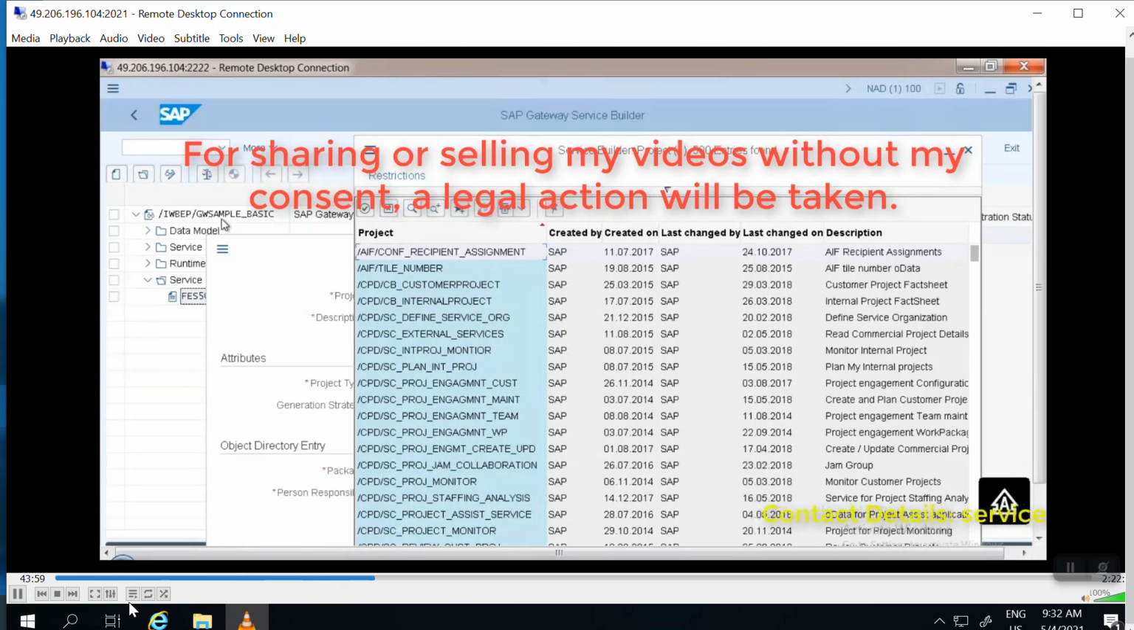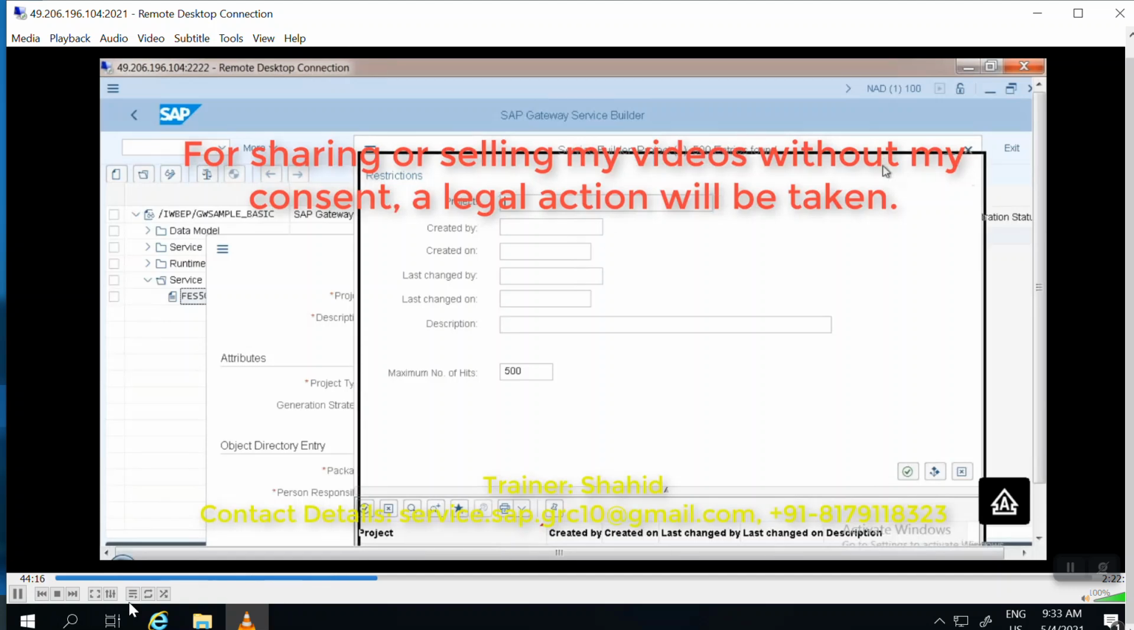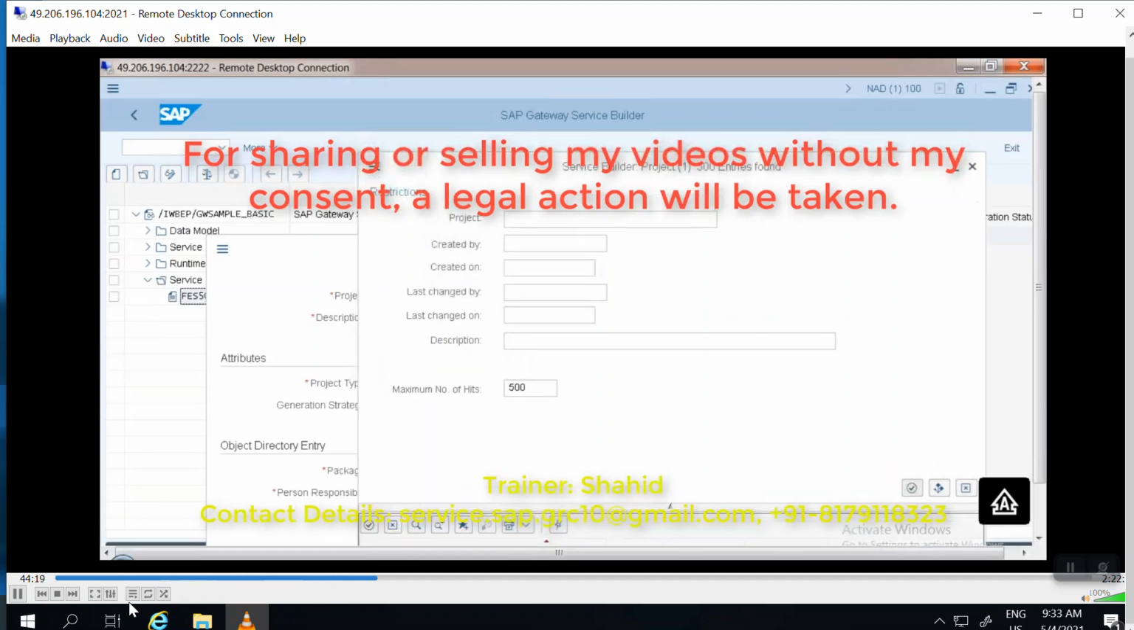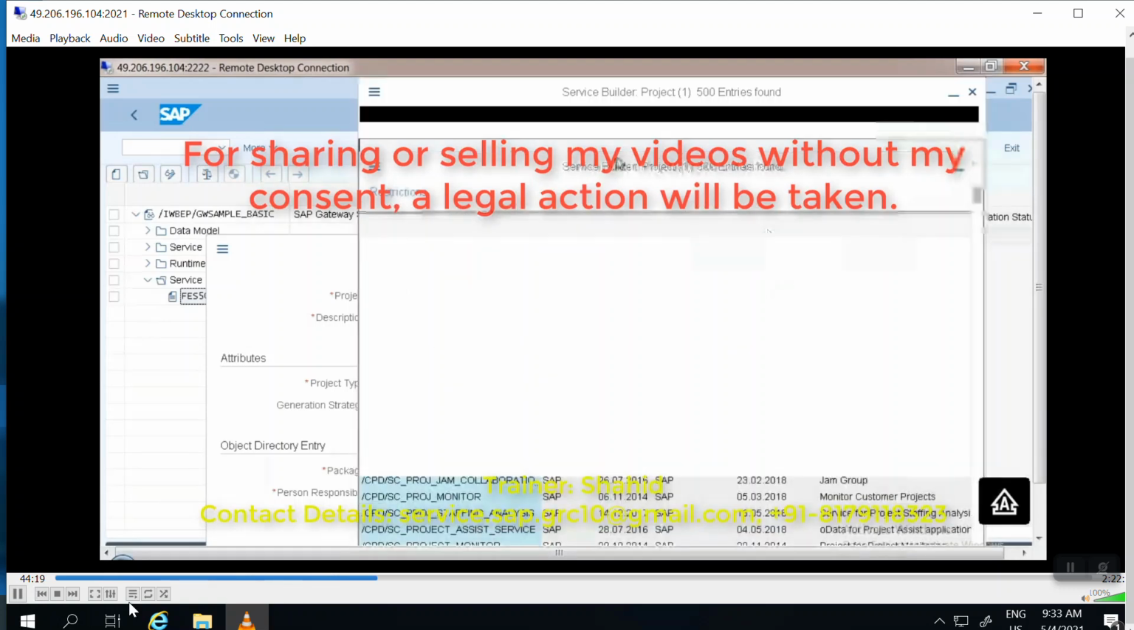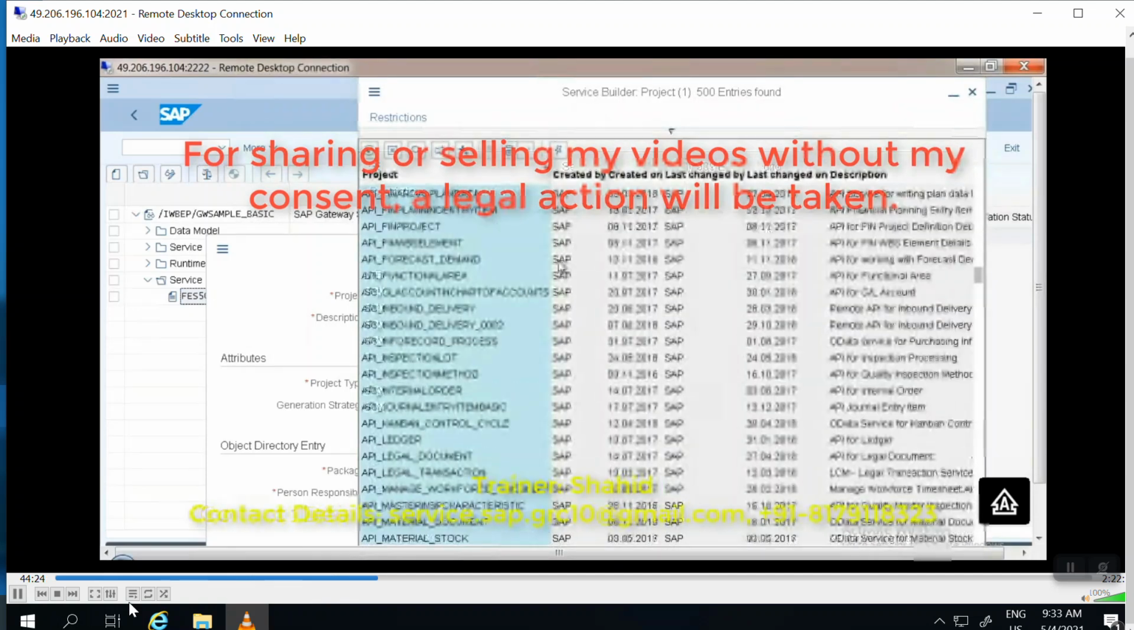This is GW sample underscore basic. This is the basic OData objects, and later, depending on the requirement, you can define it here. Got it? If you just search here, you will find all the OData related projects.